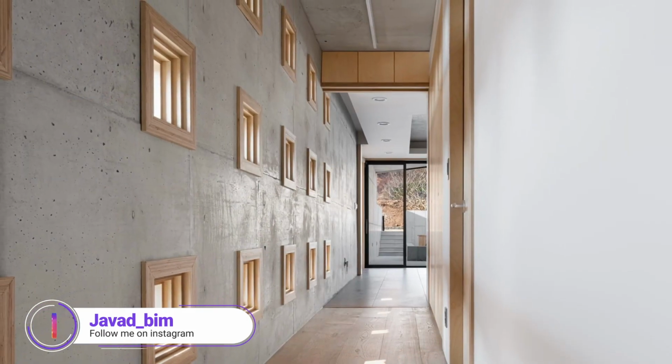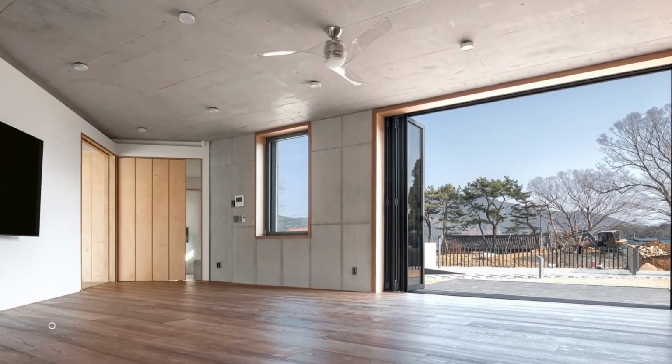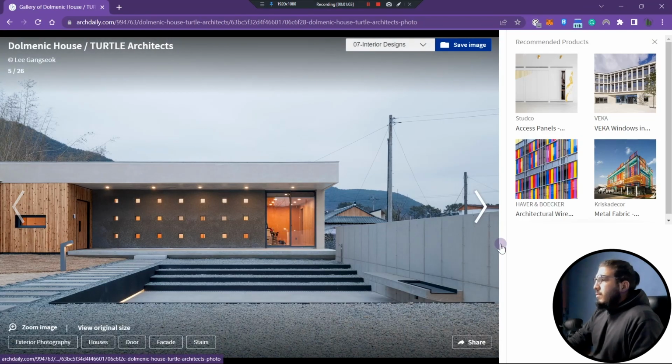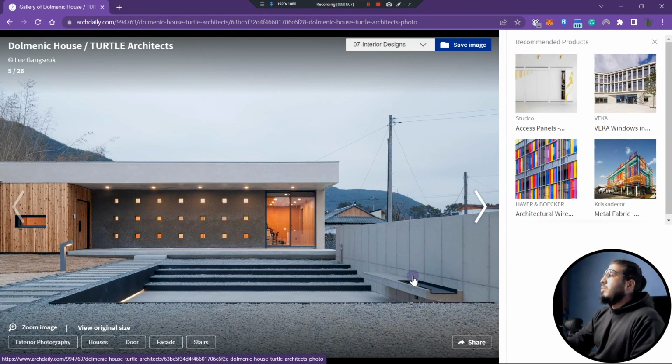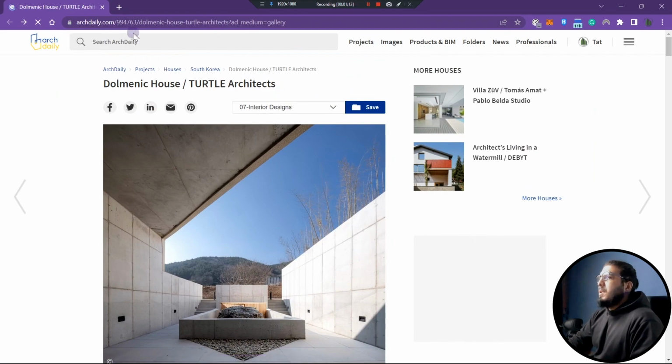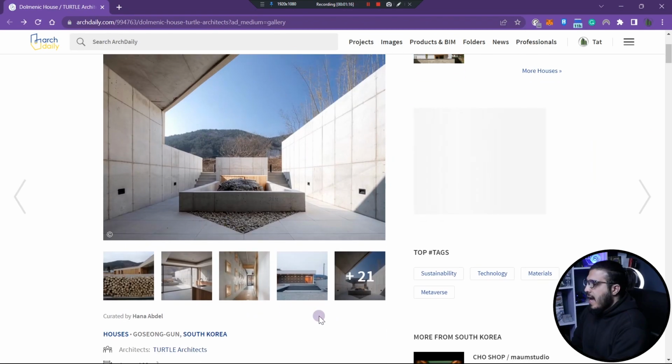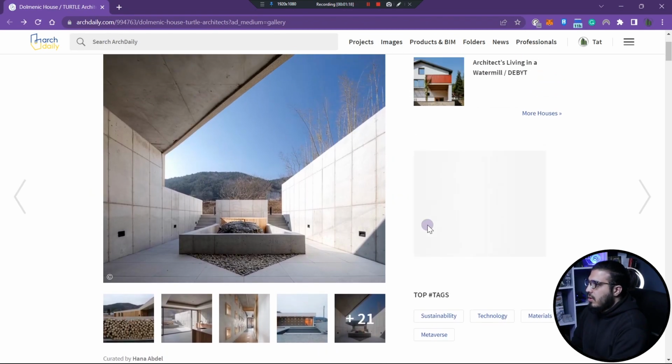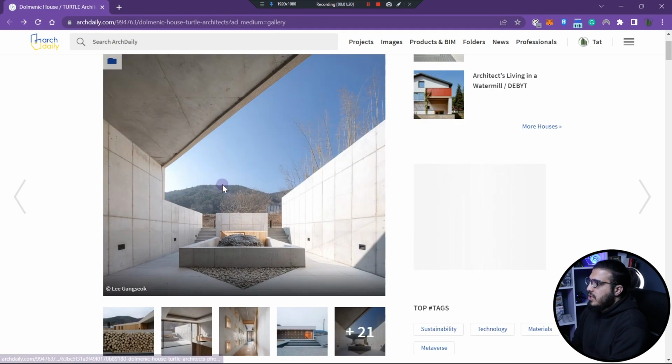I will show you my workflow and the way that I approach these kinds of villas or models for our Revit projects. Okay, the first part of the modeling, if you don't have the exact design in your mind, is to find a reference. The best place to find a reference, in my opinion, is ArchDaily, which will give you access to lots of information about a project.